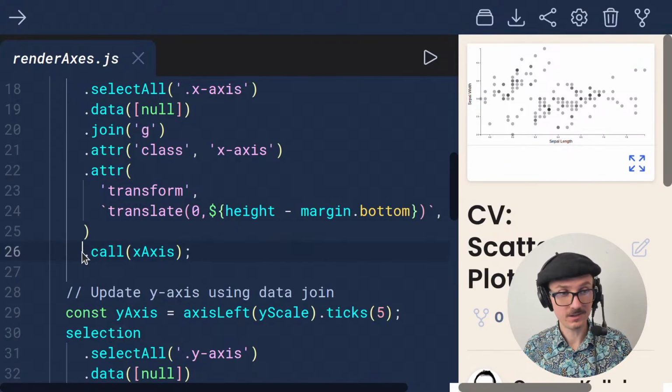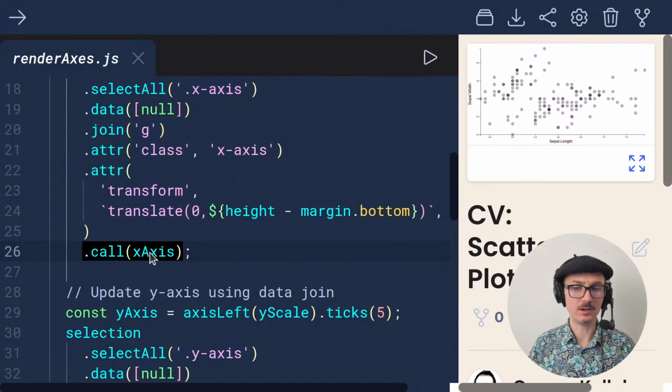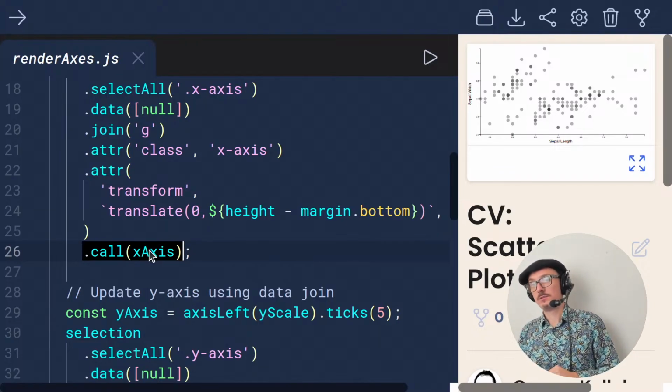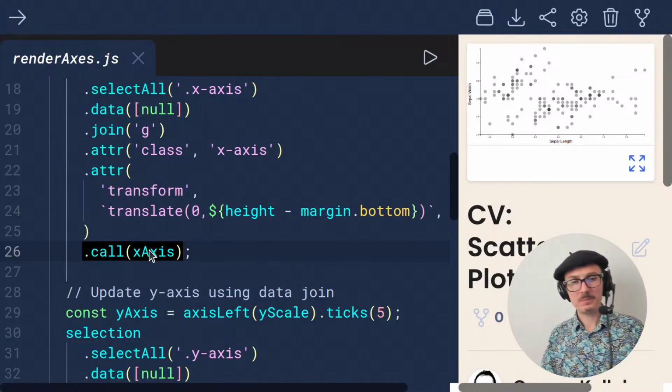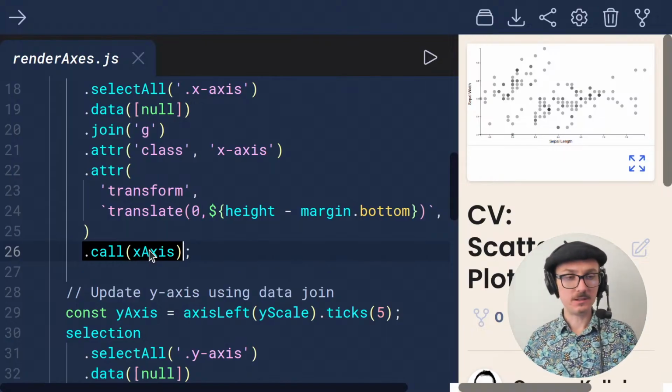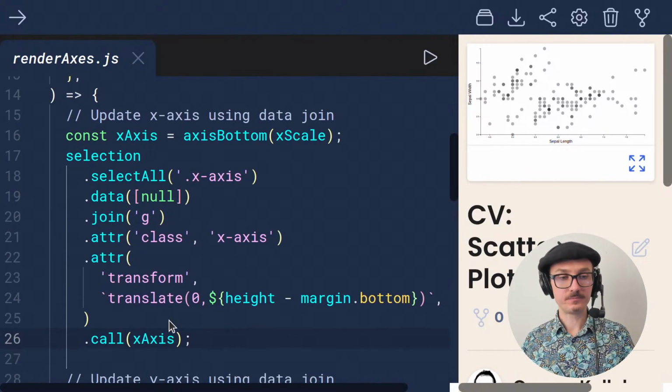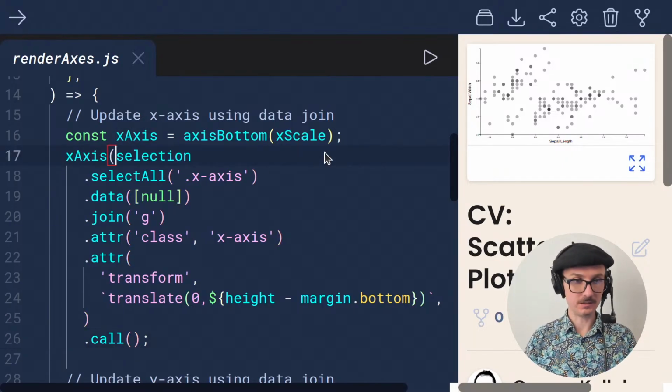And then we use .call to invoke the x-axis function. And .call is a strange-at-first pattern of calling functions. It's exactly the same thing as, let me just show you, x-axis passing in that selection.